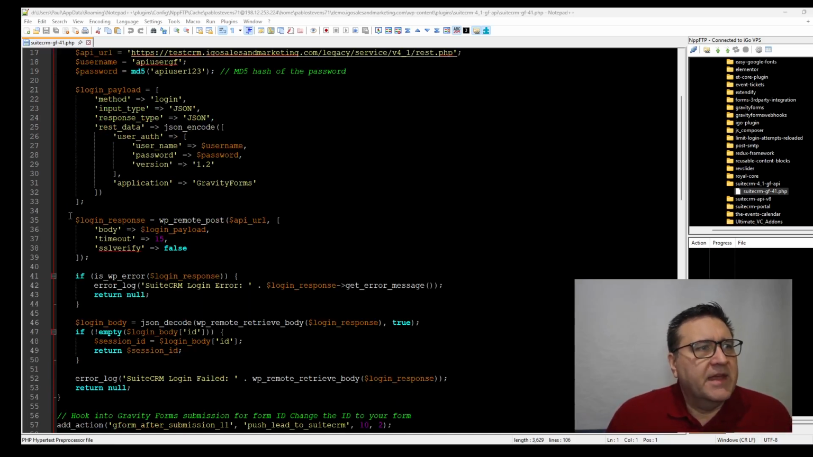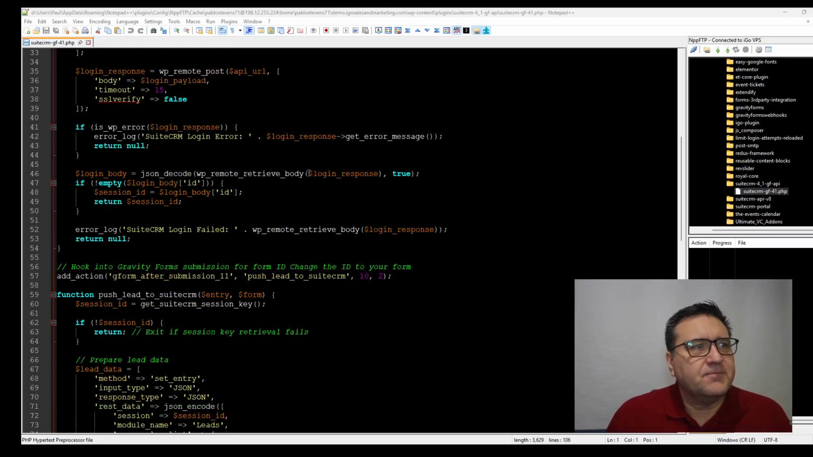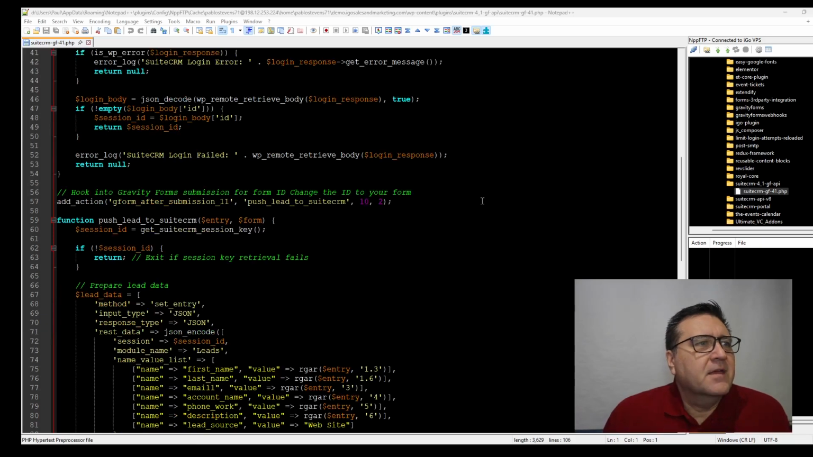So then it's going to receive a response, okay? So the body is going to be the login payload, and we've got some error logging here if, for example, it doesn't work and it doesn't get a login. Okay, so it's going to decode the login body, and it's going to, from that, get our session ID. Okay, so I hope that makes sense. Okay, and then, again, obviously if it doesn't, it's going to error log out and say it failed to retrieve the body response, right? Okay. So that's just getting the authentication token.